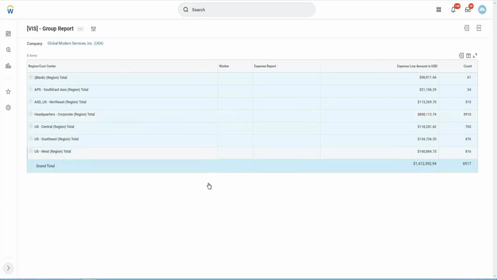Okay, now if you look at this, in this Southeast Asia region, there is a $21,000 expense, and these are 34 expense reports. Make sense? Or in the headquarter region, there is an 800,000 plus expense line amount with approximately 4,000 expense reports.